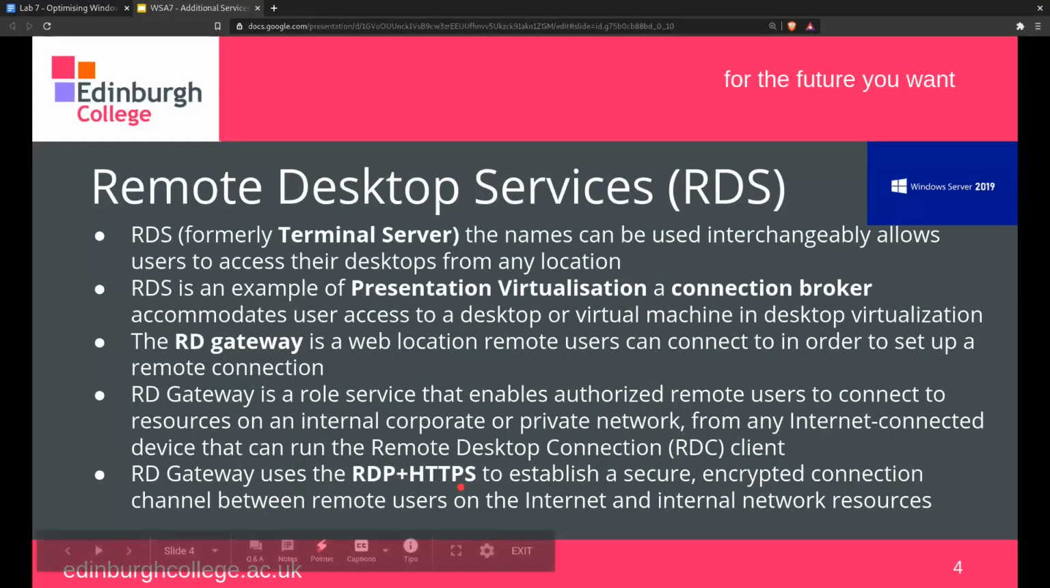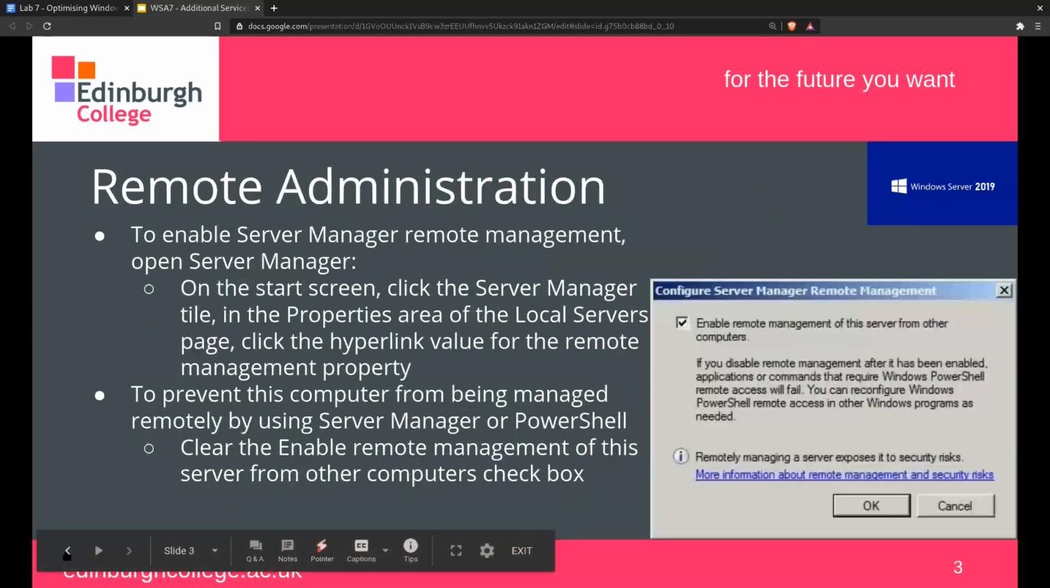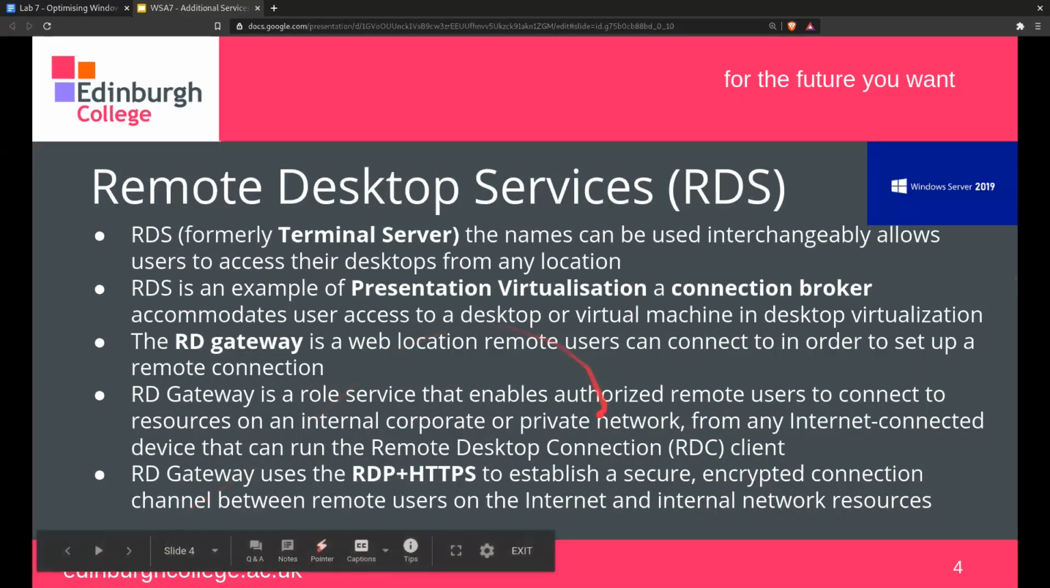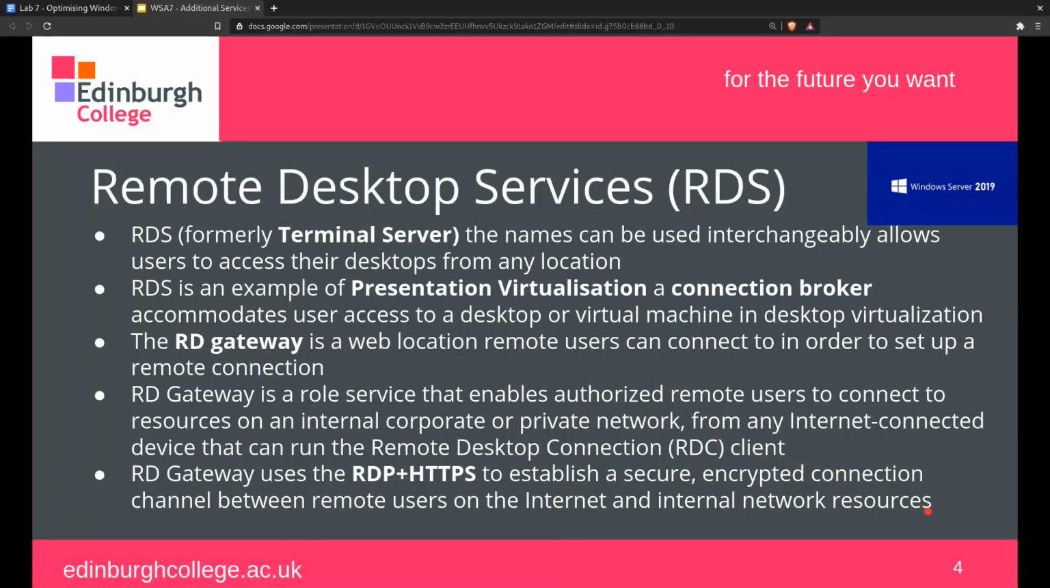Once the RD Gateway is set up, it uses RDP and HTTPS to add security. So remote administration is a facility that allows you to log into the server remotely, and Remote Desktop Services is a role that we can add that allows us to log into our desktop remotely, or allows our staff to log in. Obviously, you wouldn't want the staff logging into the server, would you? You want the staff to draw their own desktops.